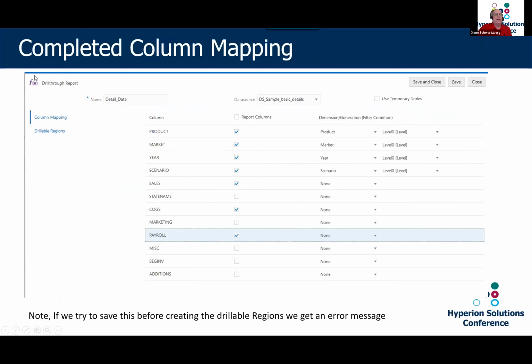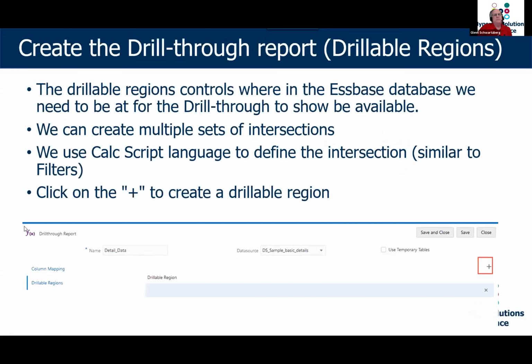Now, if I just tried to save this right now, it's going to give me an error telling me I don't have any drillable regions created. So this is just telling me what columns I'm going to return and how they map. Next, we have to say, where are we allowed to drill through from? And that's where the drillable regions come in. So what we're going to do is use CalcScript language in order to define the different intersections, similar to how we do filters. And if you leave out a dimension completely, it assumes all members of that dimension.